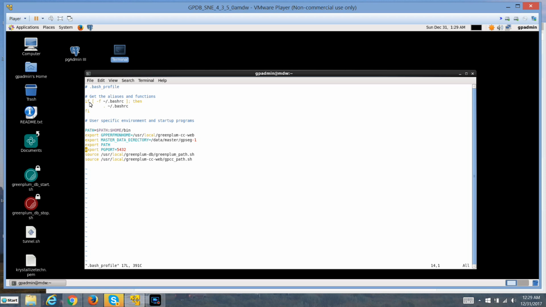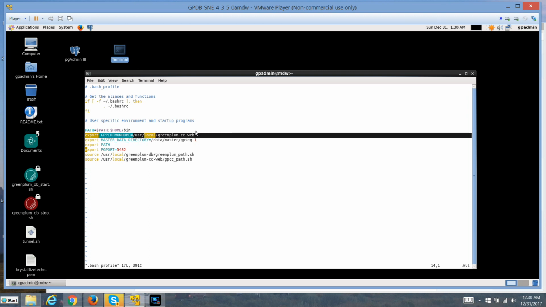It automatically runs this script when you first log in. It will not ask you, it just runs it. This export is setting environment variables, which will help run your system. So your path gets set.